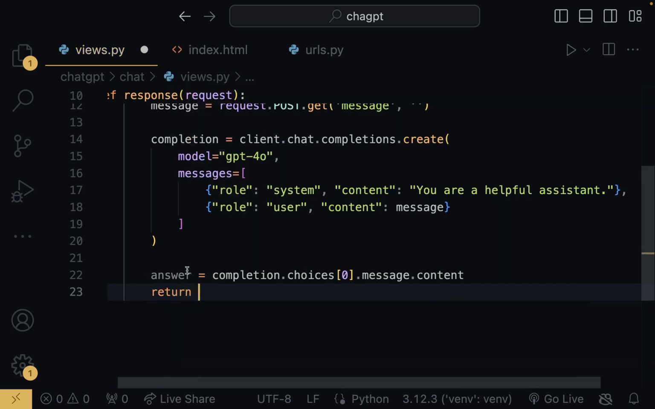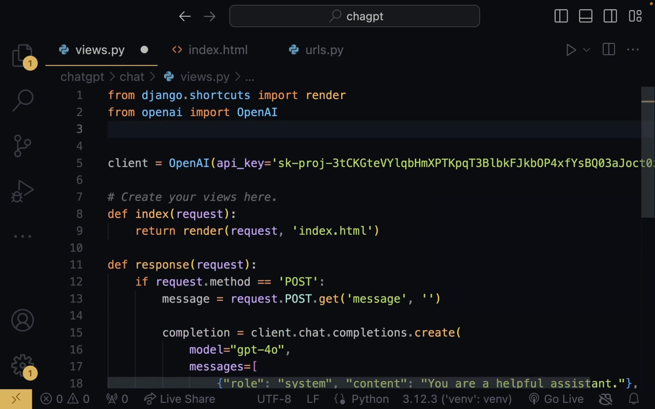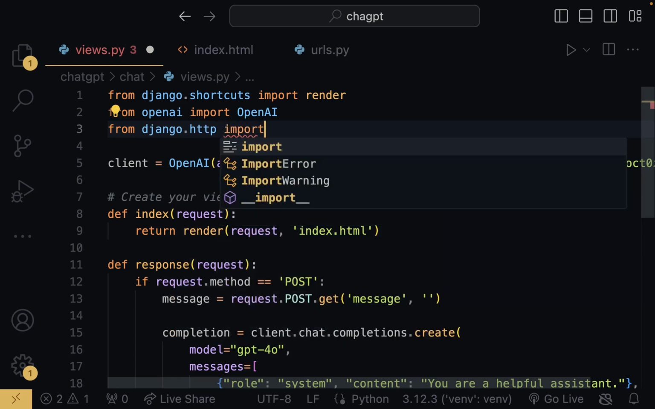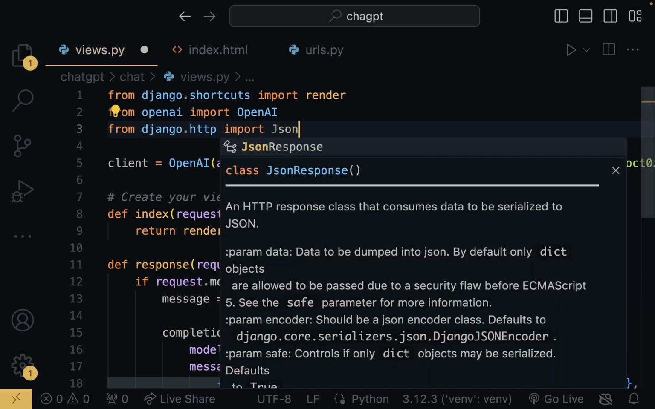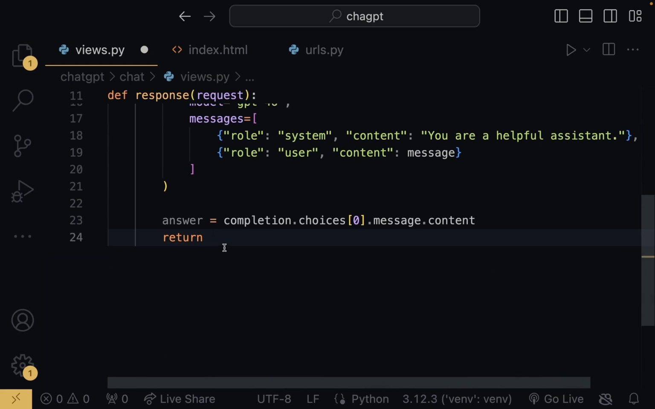We want to return a JSON response, but before we can use JSON response, we need to come here and import it. We're going to say from django.http import JsonResponse, just like this. JsonResponse, and I'm going to come down in here and I'm going to use that.